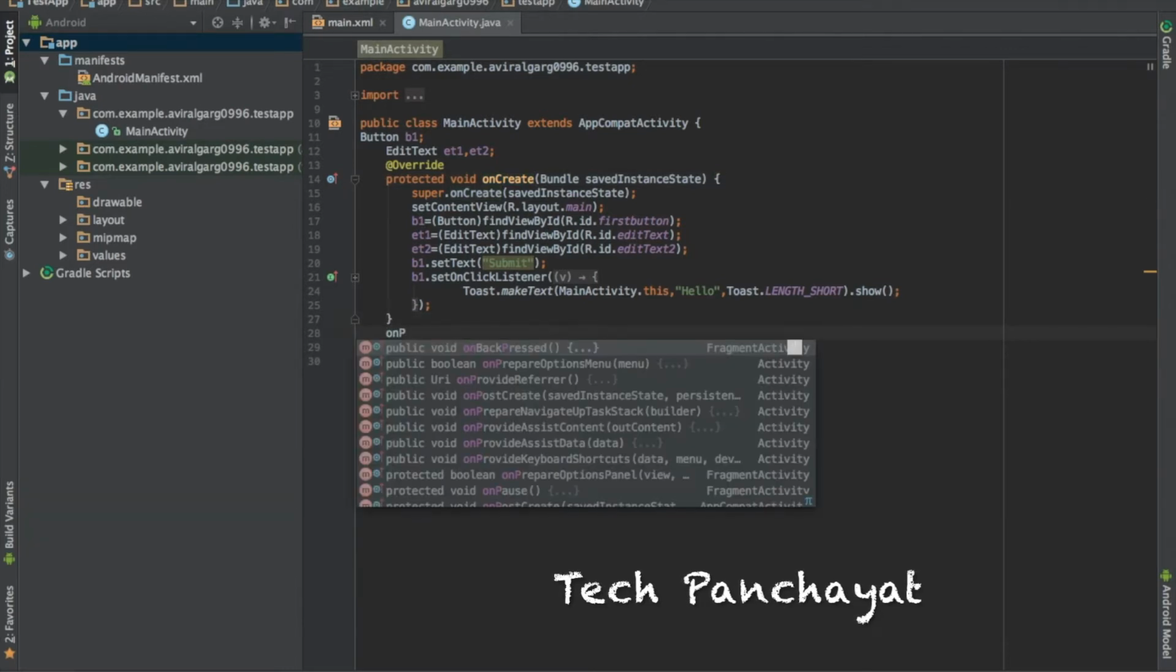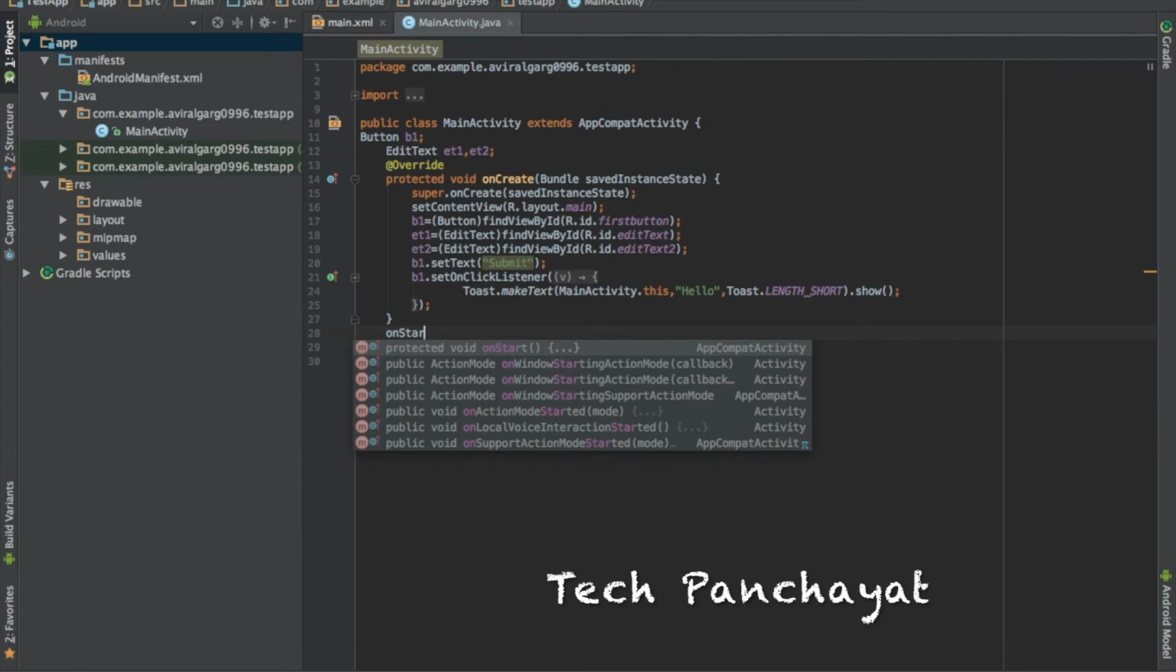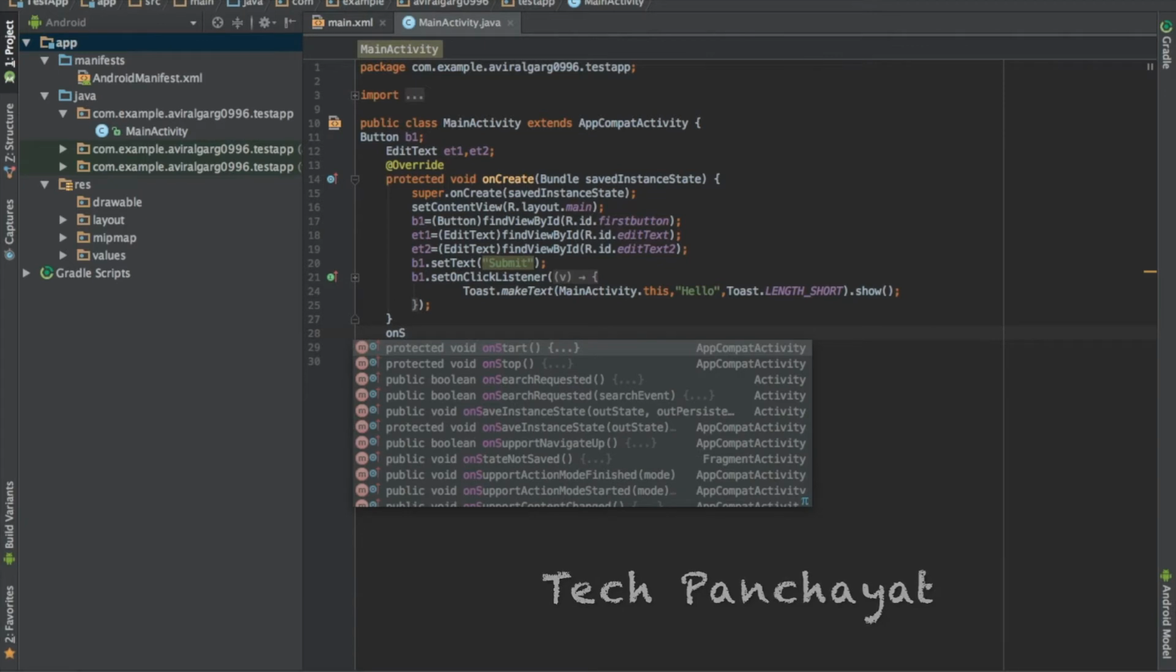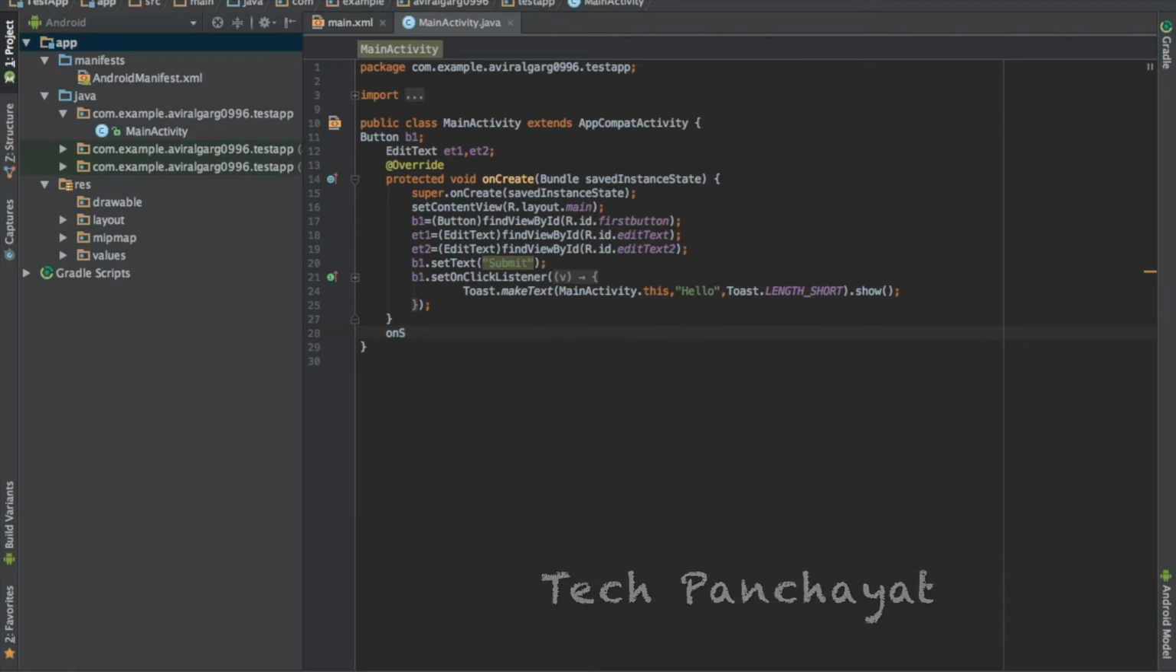There are six methods in the life cycle of an activity: onCreate, then onStart, then onResume, onPause, onStop, and onDestroy. So first of all, we include onStart. Just simply outside the onCreate, check here onCreate ends here. So after onCreate, add onStart.